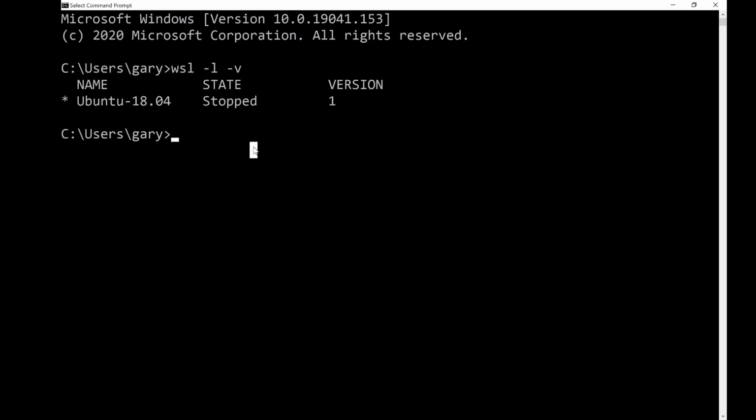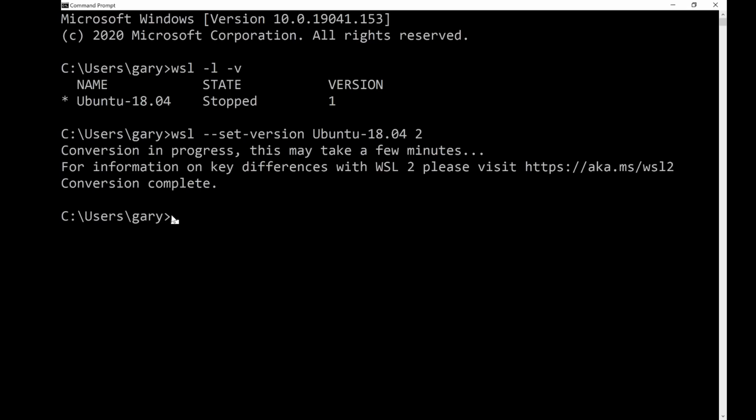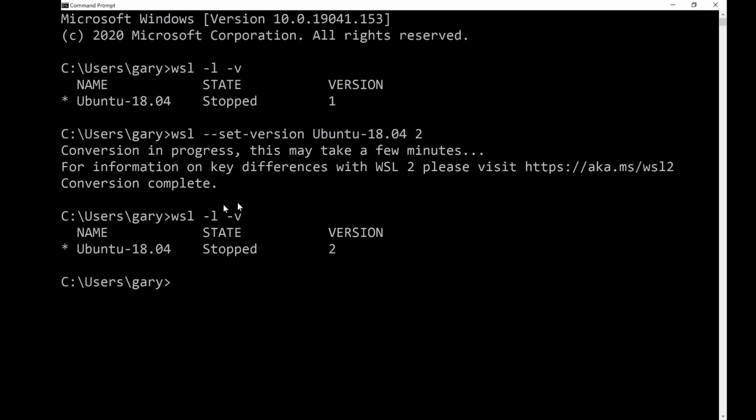Now we can convert that Ubuntu into a version 2, and the way you do that is wsl --set-version, and then we put the name of the Linux, so it's Ubuntu-18.04, and then we say set the version to 2, and that will now convert this to a WSL2 image. And now that has finished, we can use the same WSL command -l -v, and now we can see there that this is version 2.